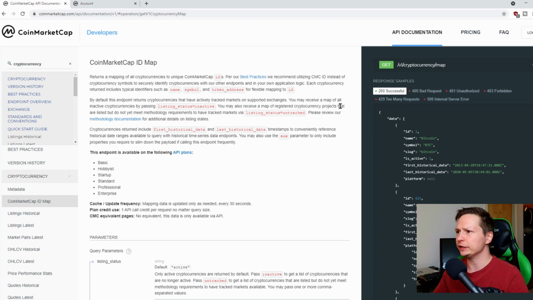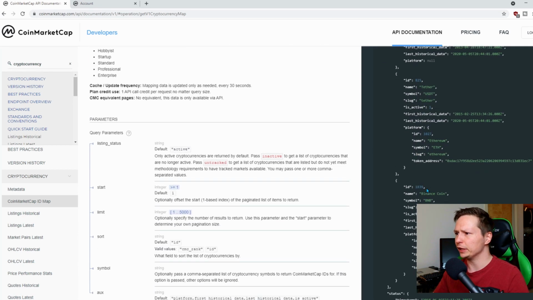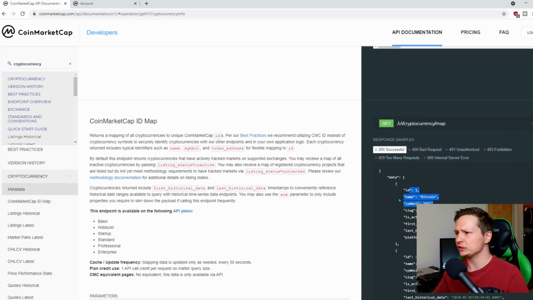So having a look at this one, it returns some JSON data, which can be easily brought into a dictionary in Python. So the first thing in that dictionary is this data field, and then within that it's a list of dictionaries, and you have Bitcoin, Tether, Binance Coin. So it looks like it's just returning a list of cryptocurrencies.